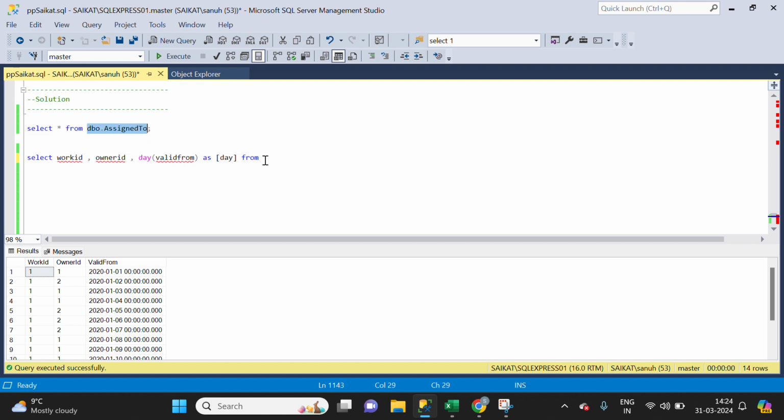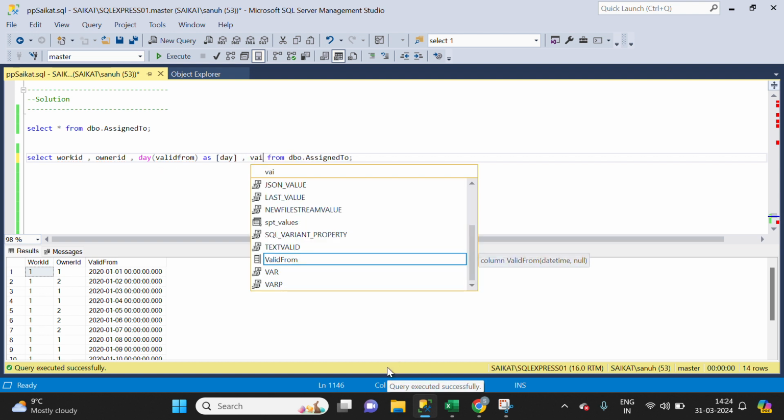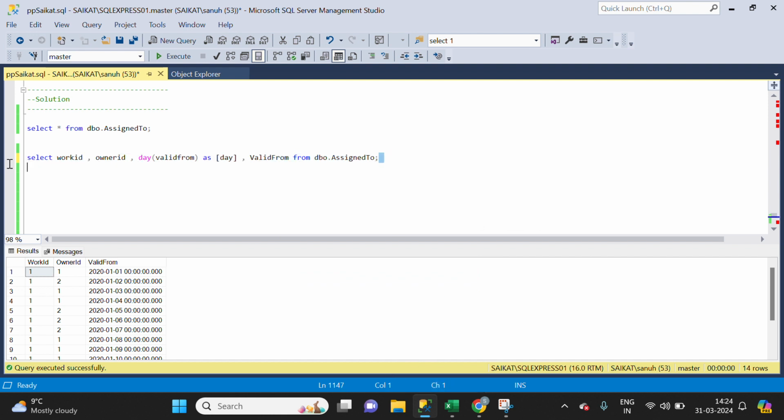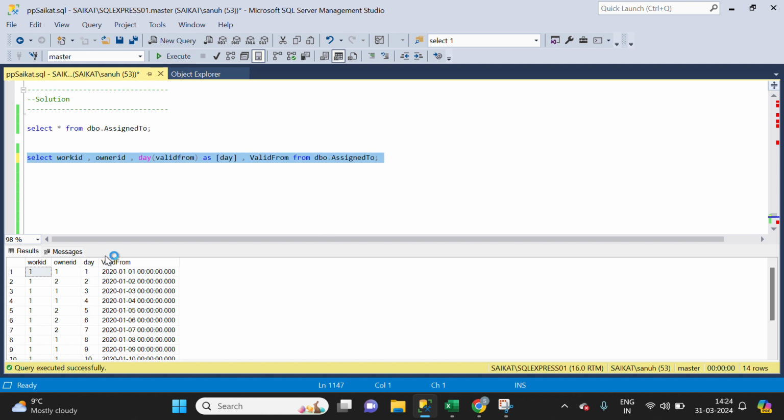If I run this, and we'll take valid from also, since that is also needed. If I run this, we get the day. We are just trying to extract the day from the valid from column. I hope this is clear.